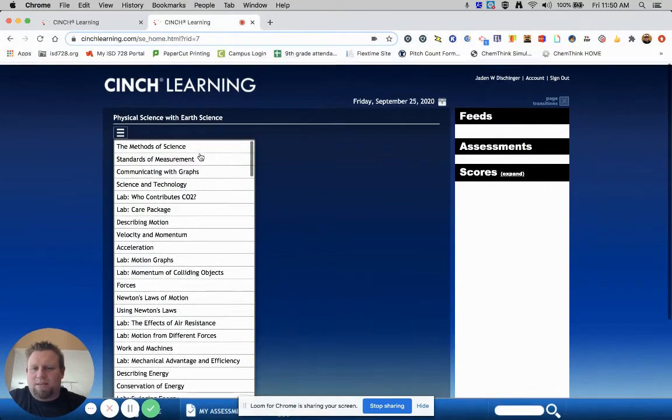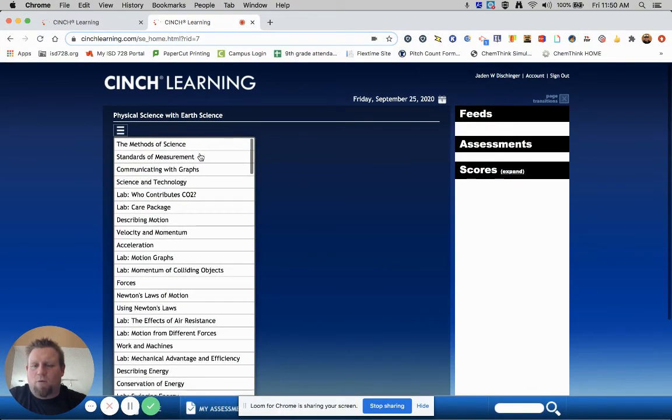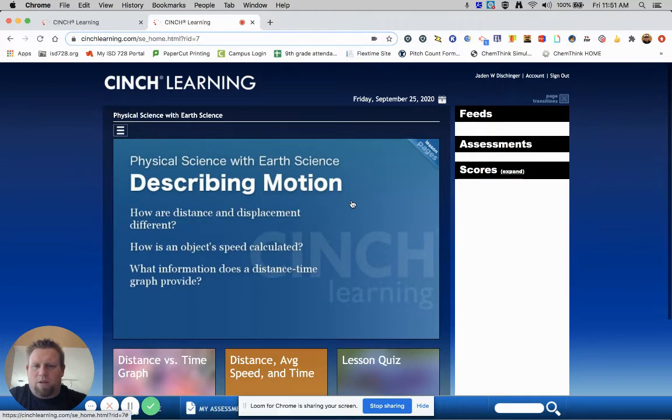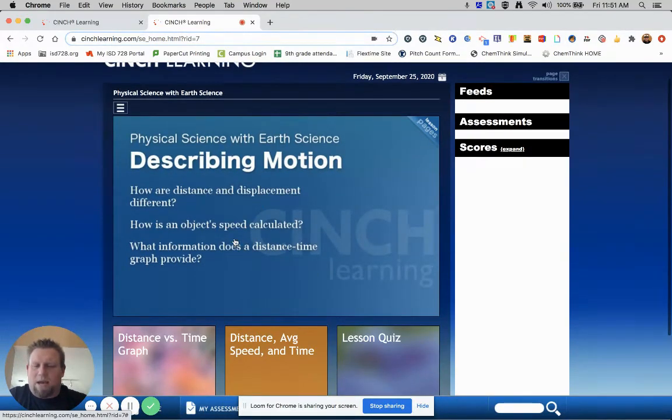So this is the table of contents for your online textbook. This is just as if you had opened the front cover and you're looking at the table of contents in your book. That's what this is. So anytime we assign anything to you on CINCH or to do a reading or to do something, we will always just give you the name of the section on CINCH that we want you to go to. So for instance, if we wanted you to do something in describing motion, well, then you would just go right here and you'd click on describing motion, and that would take you into the actual text, okay?